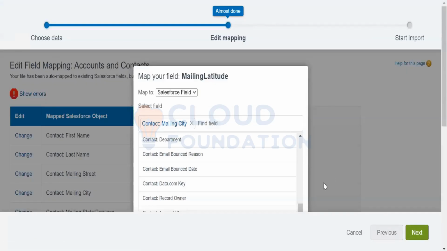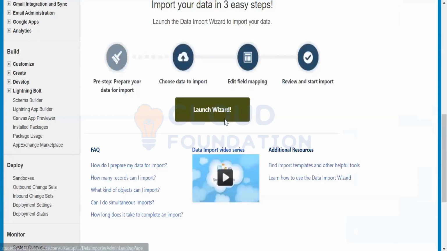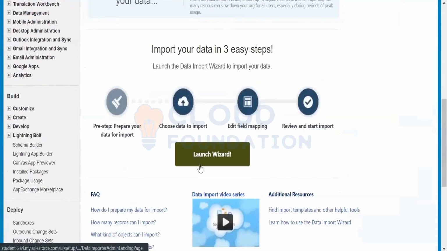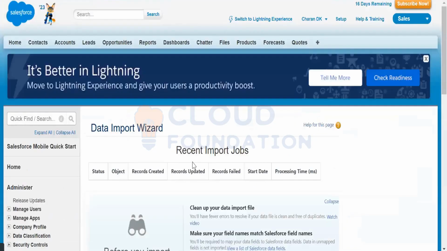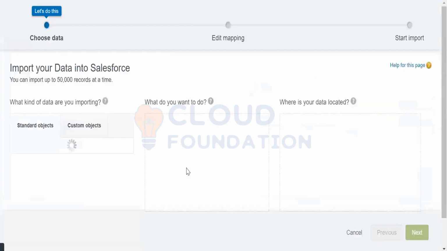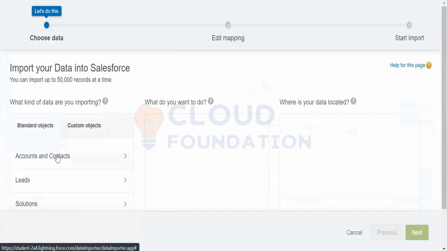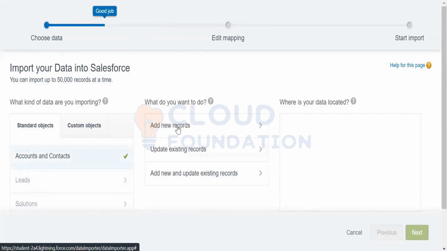You need to map the required field. I have given that required field. Then what? Now go to data import wizard again. This is what we need to do every day, before getting started with Salesforce. Accounts and contacts again, same step.